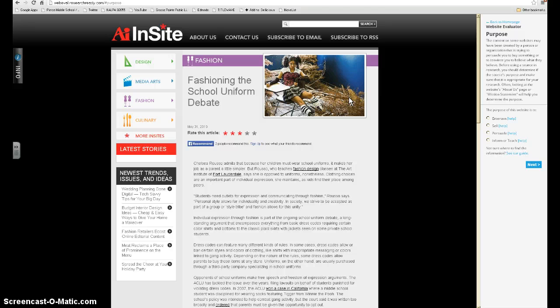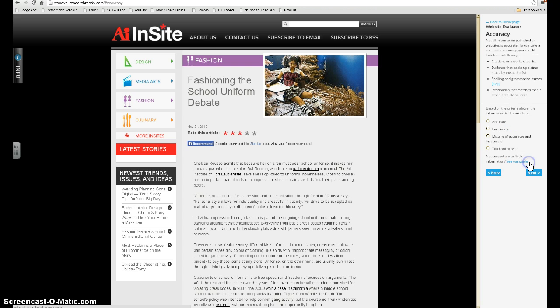When I take a look at this tool, on the right hand side it goes over some of the ways that we can determine if a site is legit. So it looks at the purpose of the website. Was this website designed to entertain, to sell, to persuade, or to inform or teach someone who uses it about the topic? Let's say, without spending a lot of time on it, that this one informs or teaches.